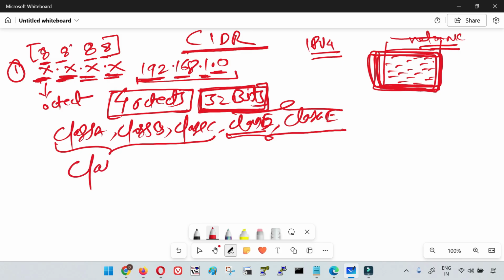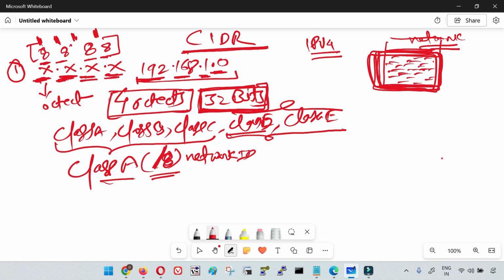So we have to deal mostly with class A, B and C IP addresses. Now what does it mean, class A, B and C? If we talk about class A, a class A IP address is also referred to as /8. Now why /8? We know that each octet is of 8 bits, and we have 4 octets. So if I am saying class A is referred to as /8, this /8 represents the network ID. Now what is a network ID? In a particular network we have multiple machines, right?